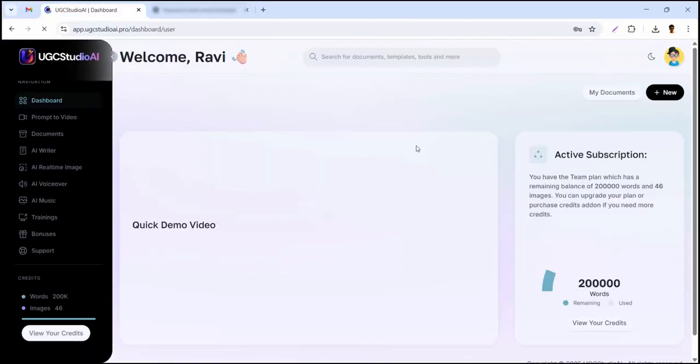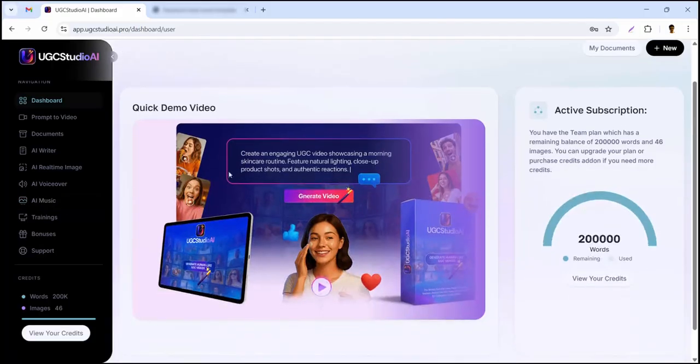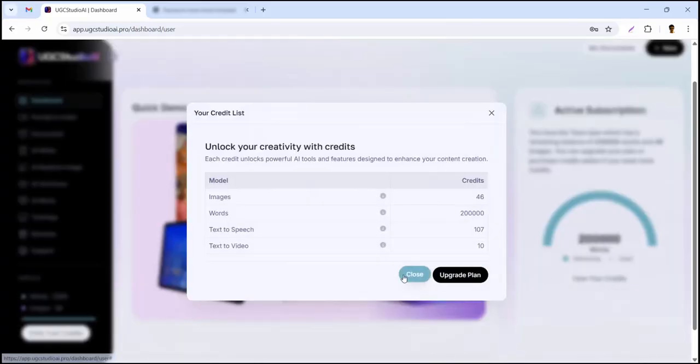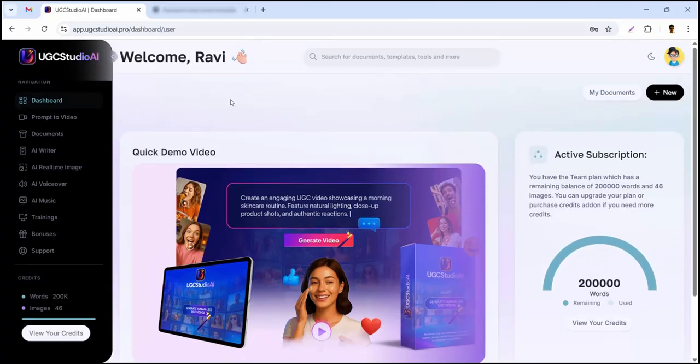This is your UGC Studio AI dashboard. On the left, you'll find all your main modules neatly organized: prompt to video, AI writer, AI real-time image, AI voiceovers, AI music, etc. At the center, you'll see a quick demo video that explains how UGC Studio AI works. On the right side, you can view your active subscription, used credits, and remaining credits at a glance, so you always know your usage. Now, let's start creating a video.